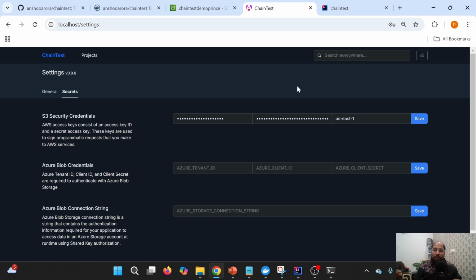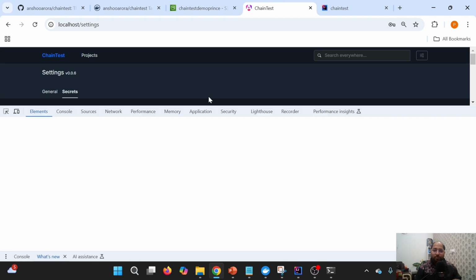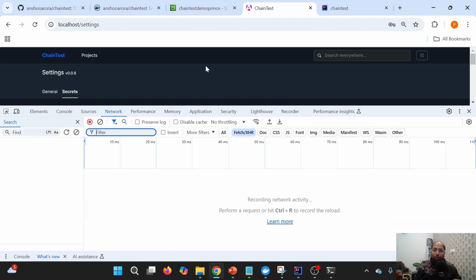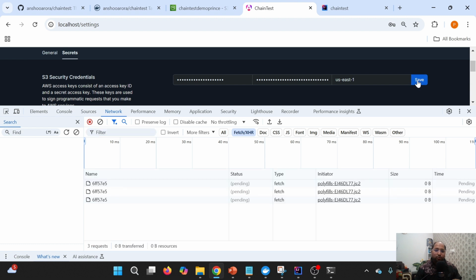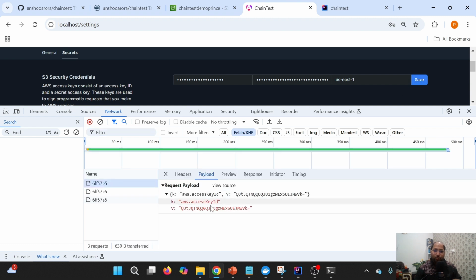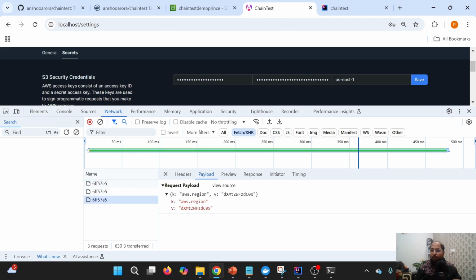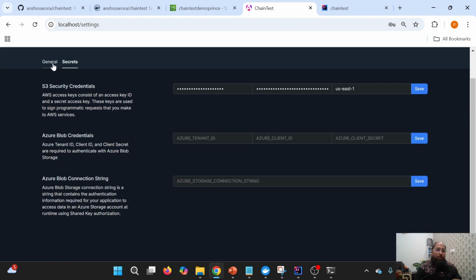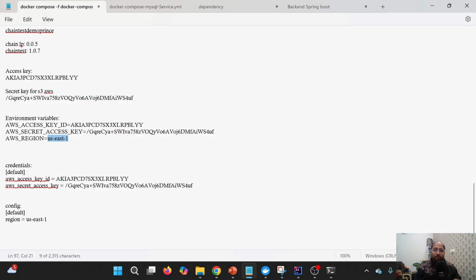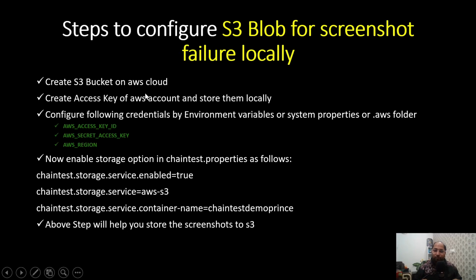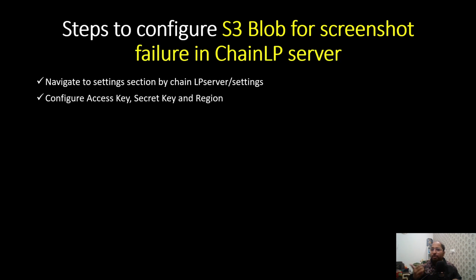Okay. Now I want to show you that when we are saving it, these things are getting encrypted. So you see they are getting encrypted. These are not the actual values, so we don't need to worry about the security. Now everything is set up. We have configured locally to store the screenshot to S3, and then we have configured it in the ChainLP server so that it can point to it.